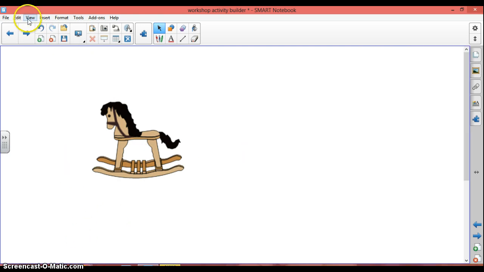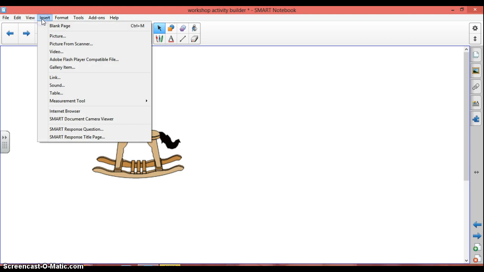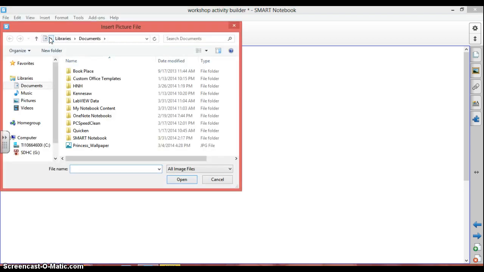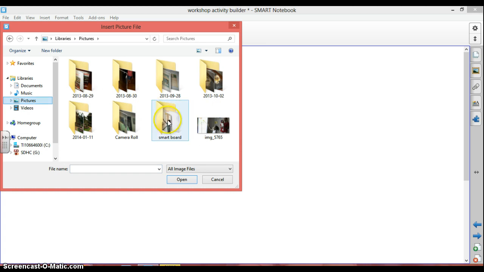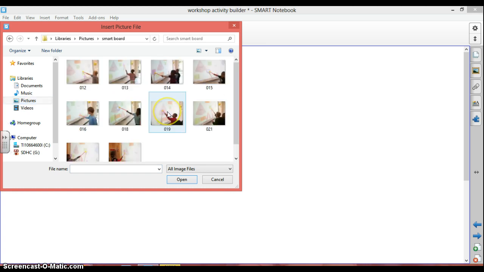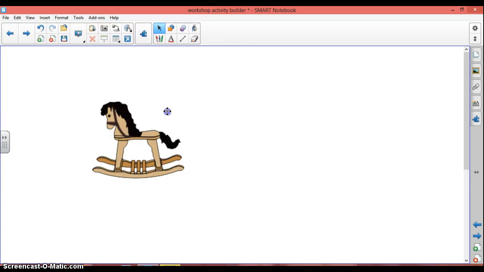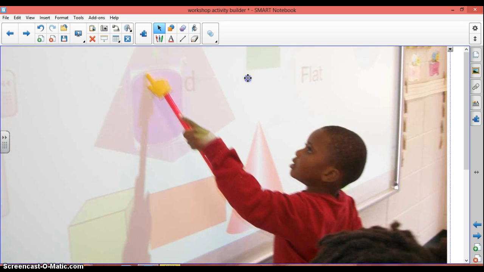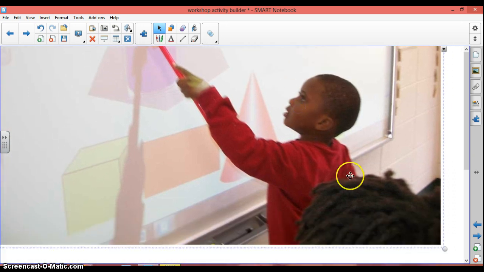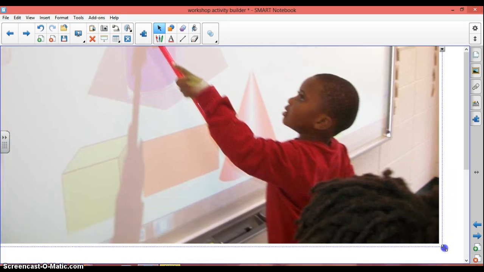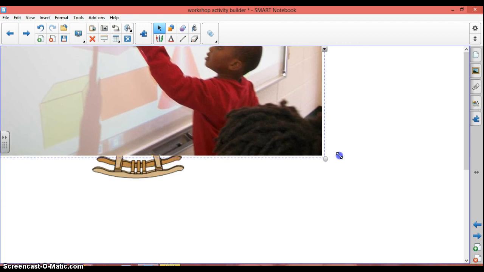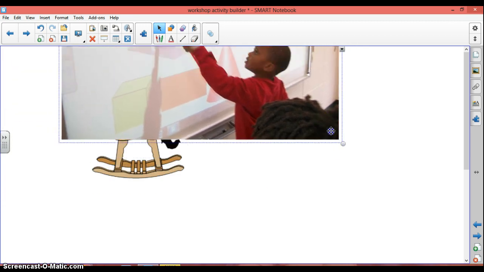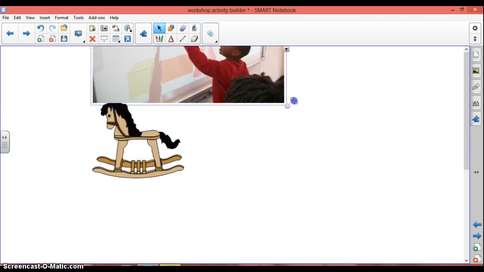Another way to insert a picture is to come to the insert picture. And then you can find a picture on your computer. So here's one of my students at the smart board. So I'll just click on that twice. And then this picture is in my smart notebook program. You can see it's really large. So you can come down here to the bottom right and click and then drag until your picture is the size that you would like.